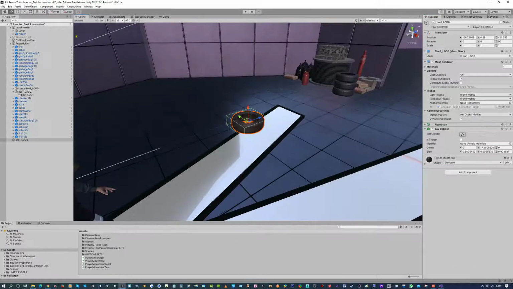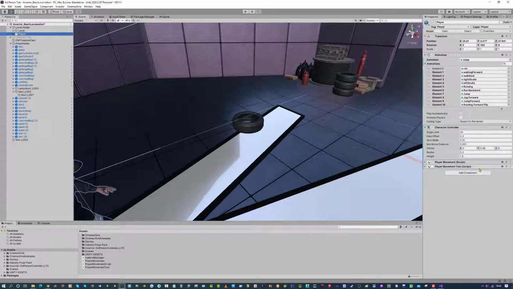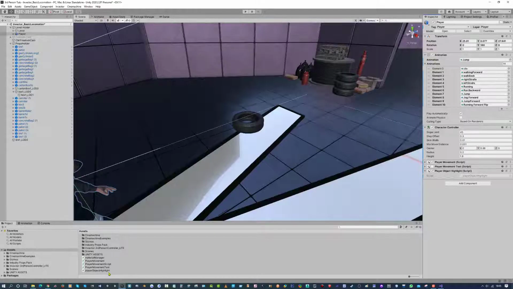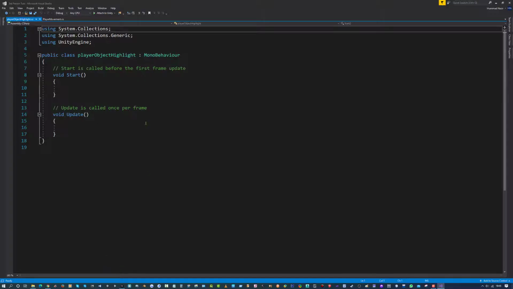Now I'm going to click on the player and create a new script. I'm going to type in player object highlight, like so. Just hit enter and it will ask, do you want to make a new script named player object highlight? Just click create and add, and that will take a couple of seconds to compile and open up in Visual Studio. If it doesn't open, you can come back here and double click to open.